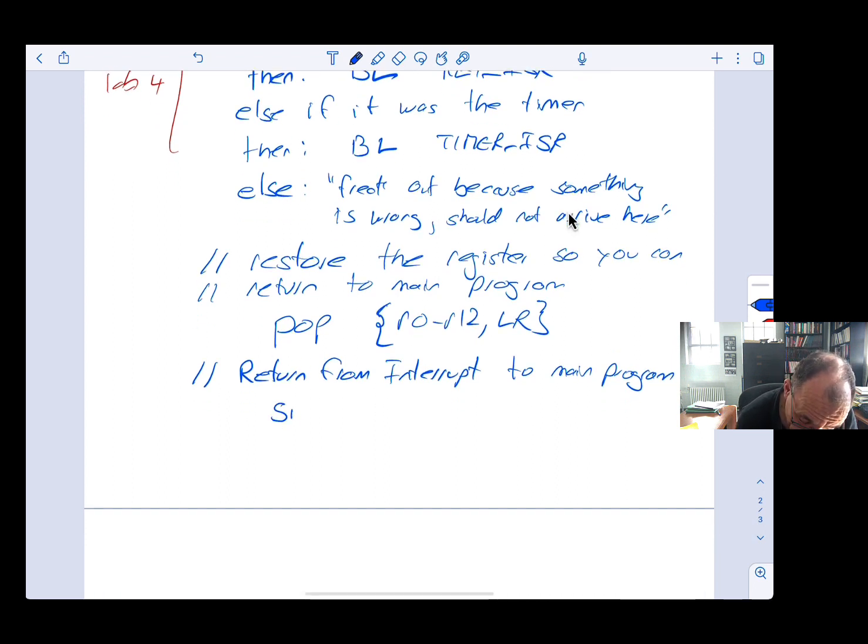It's a subtract with S on, where the destination of the subtraction is the program counter. And you put into the program counter the link register. I'm not being consistent with my caps here. Let's be a little more consistent. SUBS PC, LR, #4.